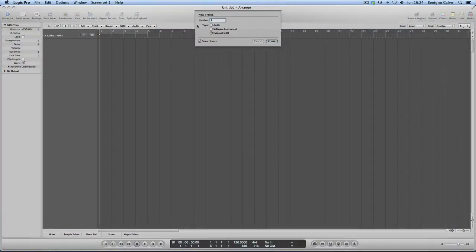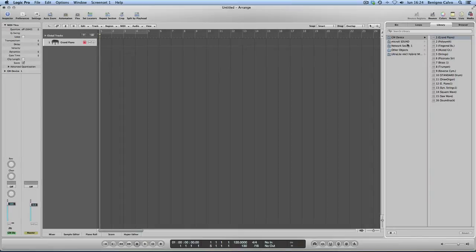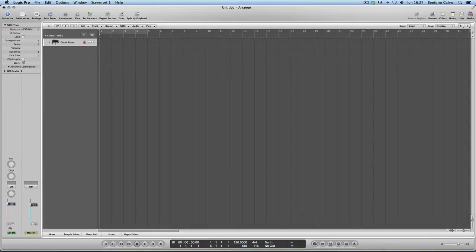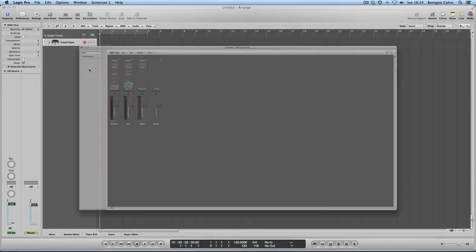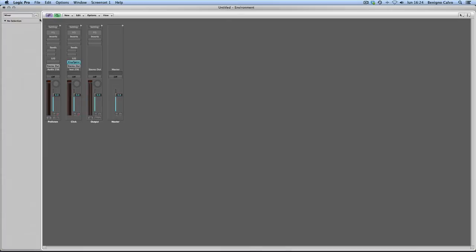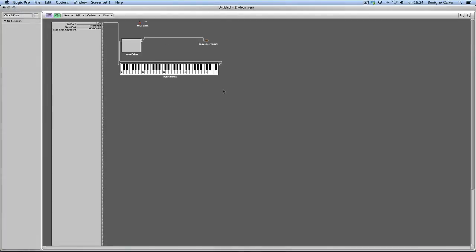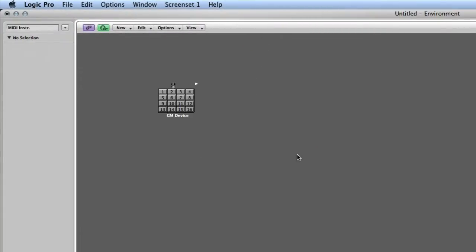So I'll create an empty project, just an external MIDI, that's all right. Okay, let's clean this up a little bit. Now, I'll go to the environment. You can go through Window, Environment. Okay, now we are in the environment. And if we go to Clicks and Ports, you see the standard. If you go to MIDI Instruments, you will see a GM device that has been created by default. And what we want to create is another one that is quite similar to this.